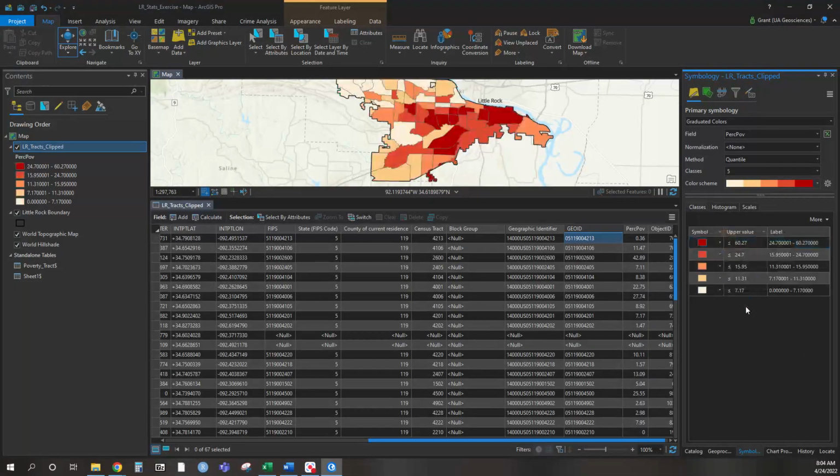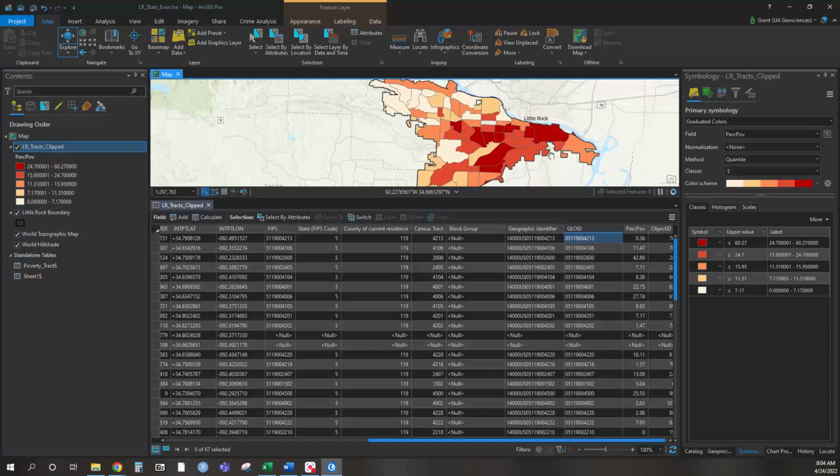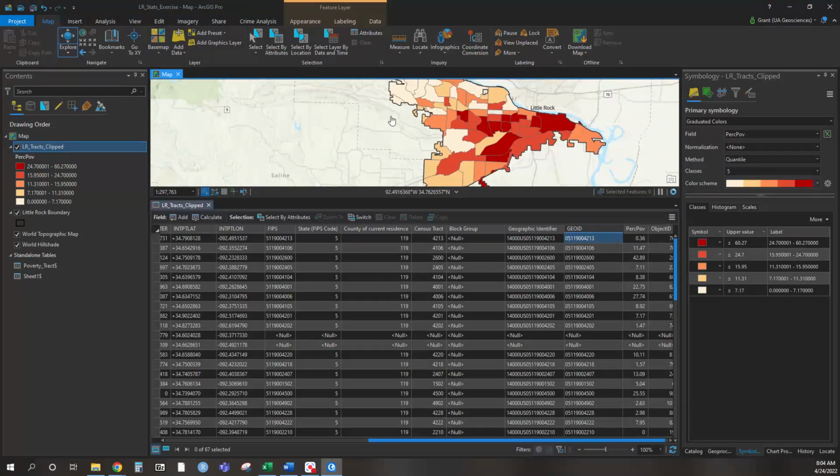But you can see it ranges, and this is just knowing it already. We have some low ones going up to just over 60%. So pretty nice variation within Little Rock. If you're familiar, this is not a surprising map given every other social measure we've ever looked at.